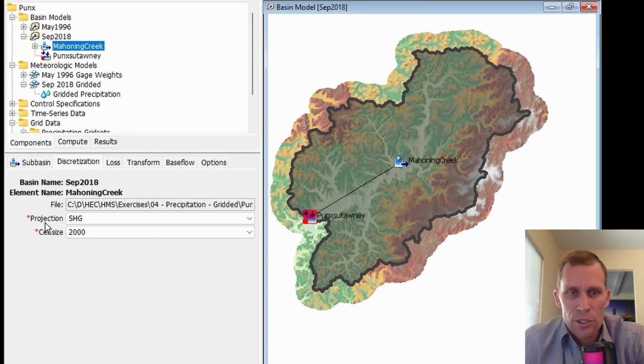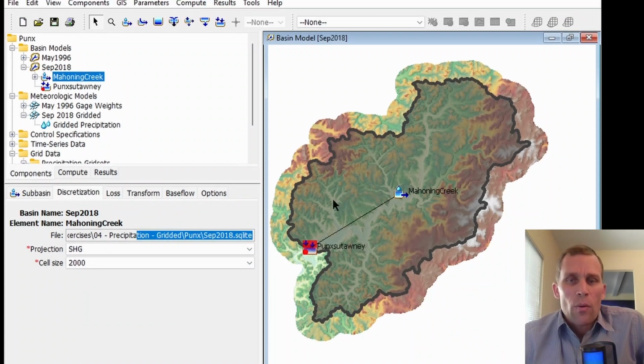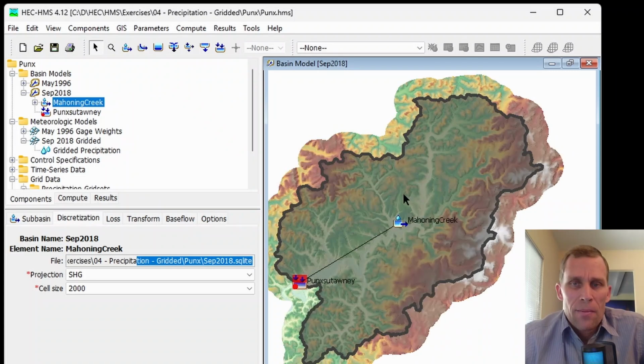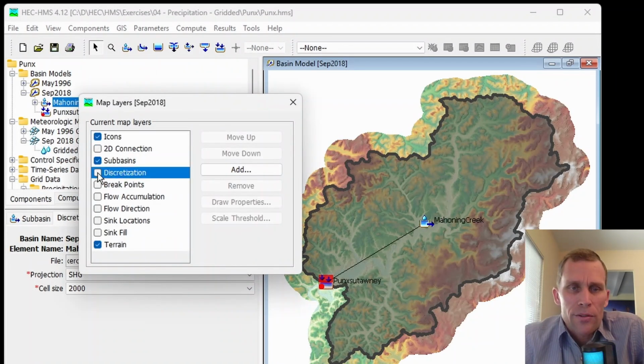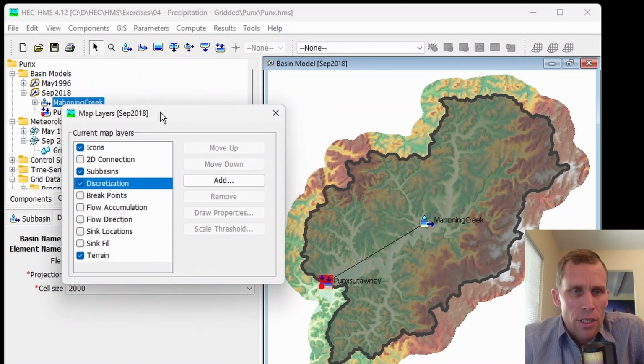For instance, the projection is SHG. We're going to leave it like that. And then the cell size is 2000. If we want to see the discretization on the map, because I know I do, we can go up to View, Map Layers. There's this layer here for discretization. So go ahead and turn that on. And we're still not seeing it, which leads me to believe I need to calculate the cell grid size.